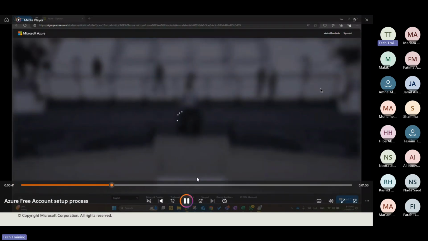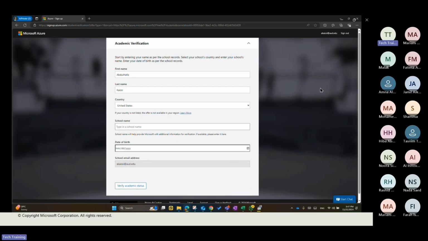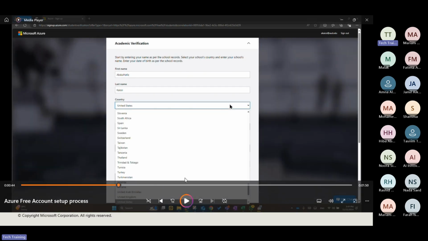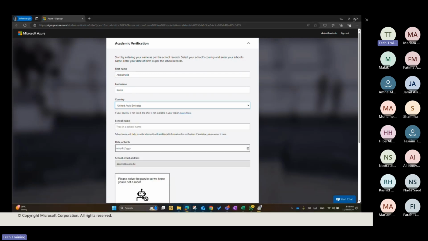Here you will be directed to Microsoft Azure, where you will need to add some information. Here they are verifying that your account belongs to one of the academic accounts that have an agreement with Microsoft. Here you will be typing your name, your country, and the university you belong to. Okay?